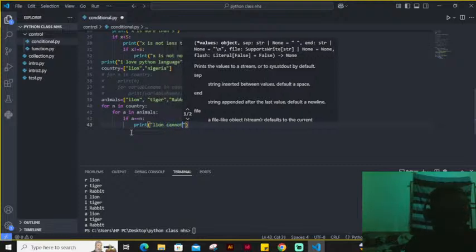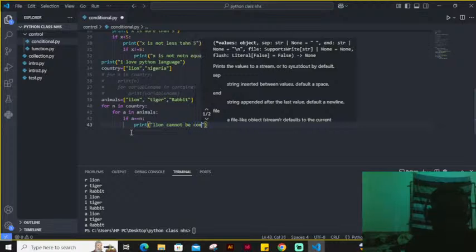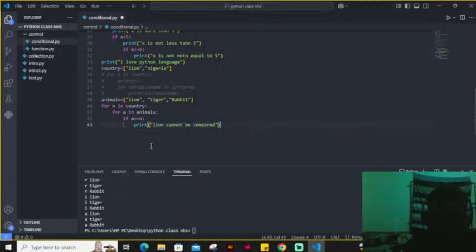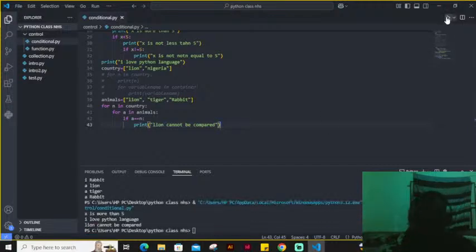Print "lion cannot be compared". You agreed? So what do you observe? If n is equal to a, print lion cannot be compared. What do you think is happening there? Let's talk.